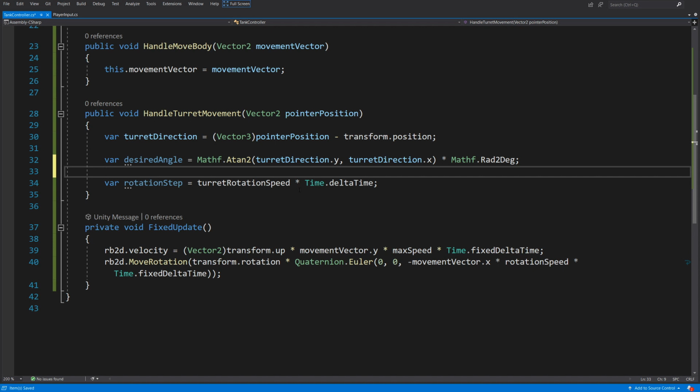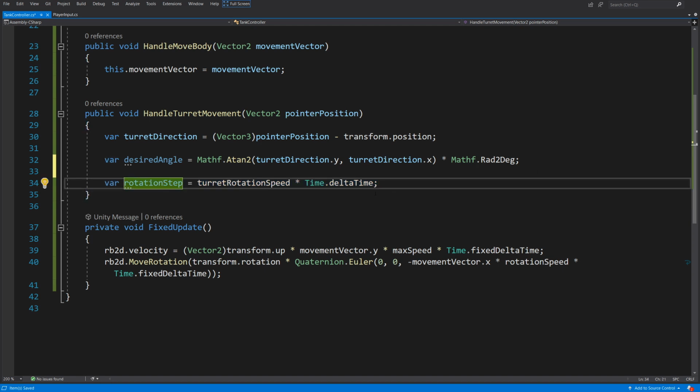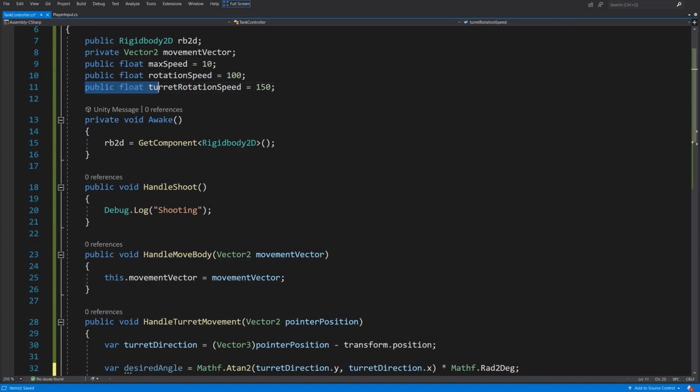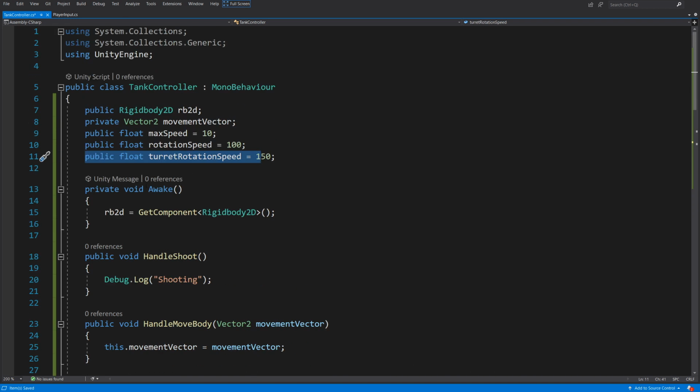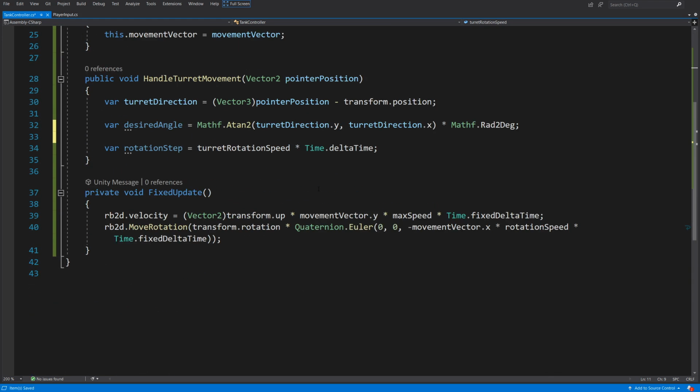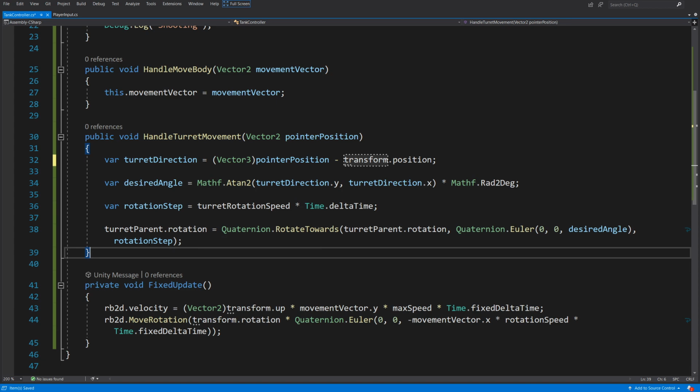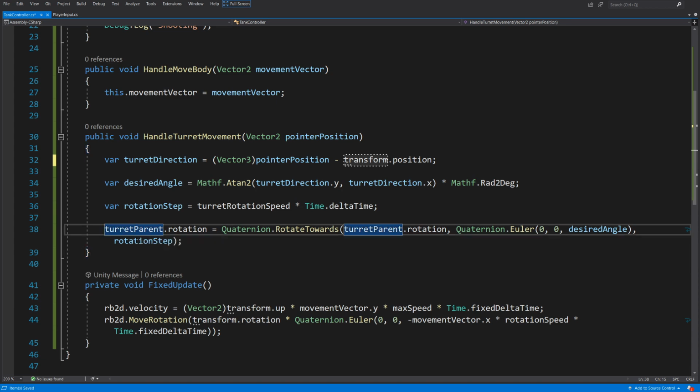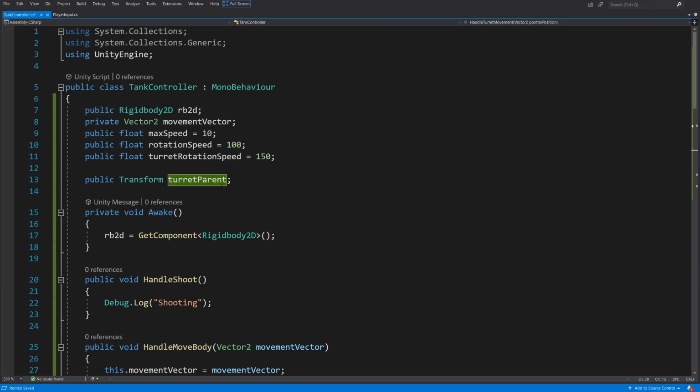Now next step, to create the smooth rotation, so the tank turret rotates with some delay towards our mouse pointer, we are going to calculate the rotation step using the Time.deltaTime and turret rotation speed variable, which I have created at the top of our class, public float turretRotationSpeed equals 150. And the last thing that we will need to do is actually rotate our turret. So to rotate our turret, we will get access to the turret parent transform. I have created public Transform turretParent, and we are going to assign it through the inspector.